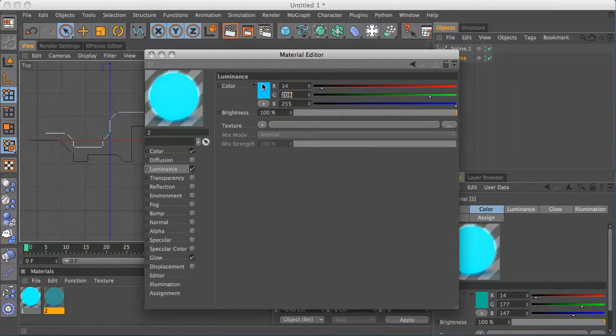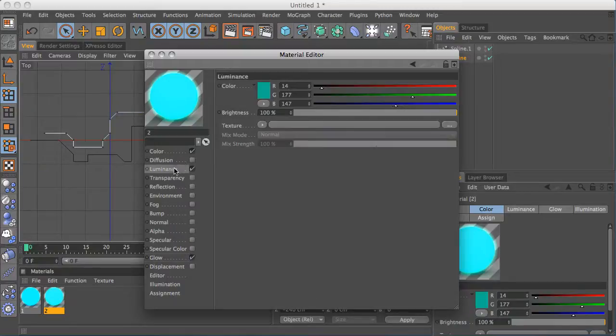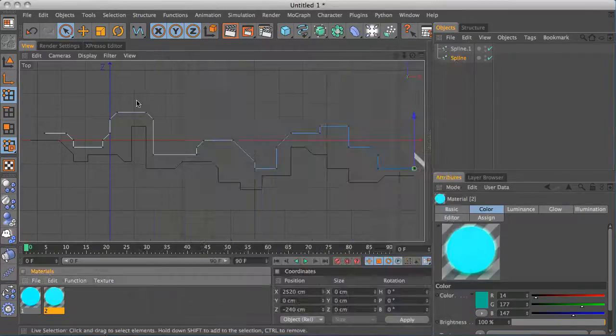14, 147 and 177, is that what I said? Other way around, 177, 147. 177, 147, like so. Okay, so this is a little bit greener again, and the glow is set to take its colour from the material here, so I don't need to worry about that too much. And we've got 2 materials there.